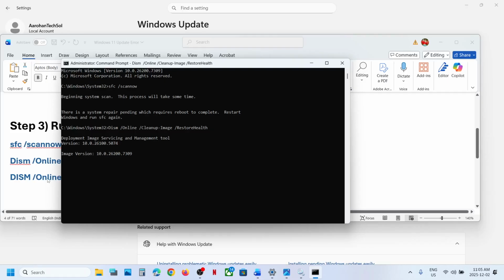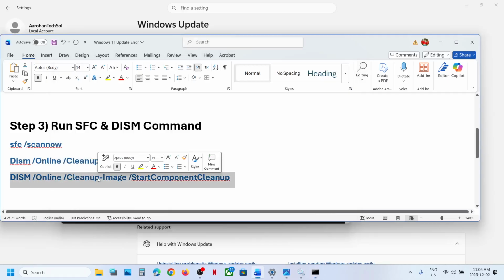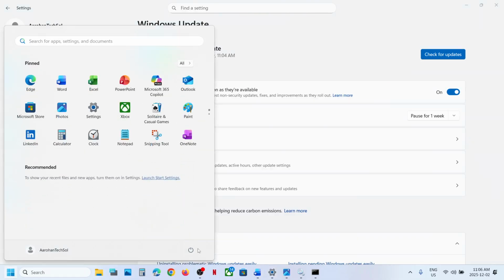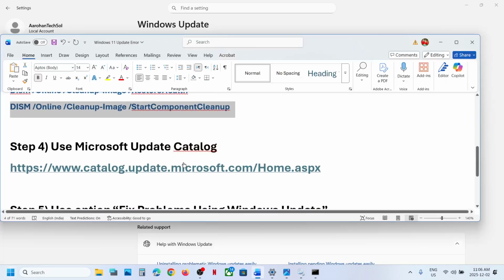Once the second scan is 100% complete, copy the third command, paste it on the same window. Once the third scan is 100% complete, then restart your computer. And after the system restart, you can update. Still not working, use Microsoft Update Catalog.